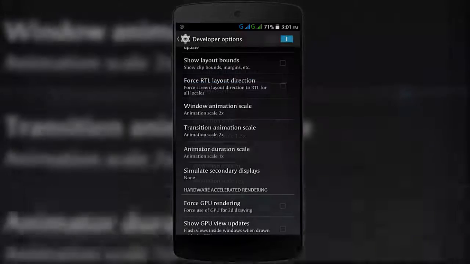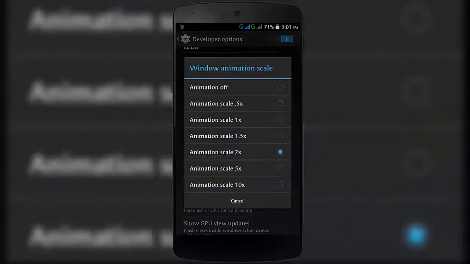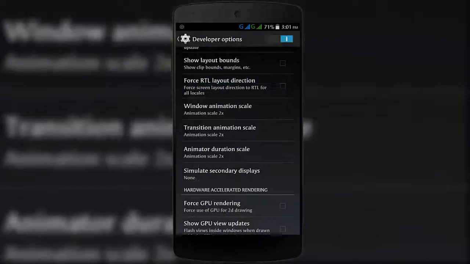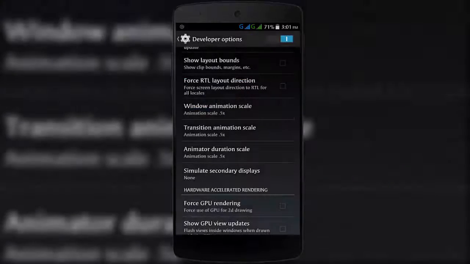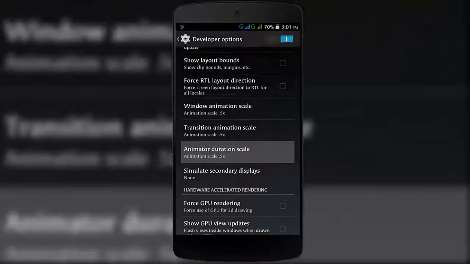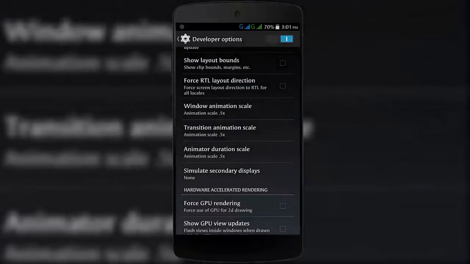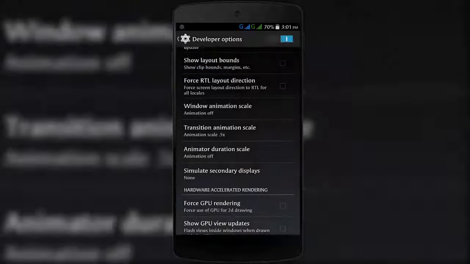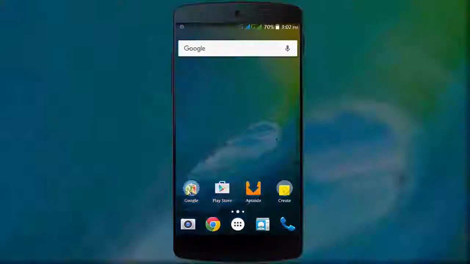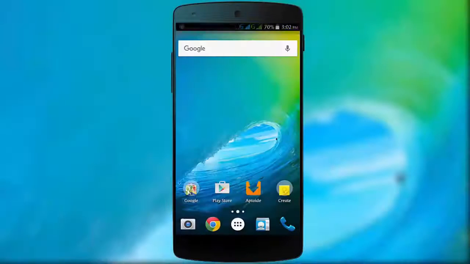So I will recommend that you just lower the value of these animation scales, or in fact you can just turn them off, because if you turn them off then your phone will become faster and there will not be any unnecessary animations, because why do we need animations? We only need a fast phone. I will suggest that you turn all these animations off. Once done, you will see how fast your phone has become. You will now be able to open the apps faster, do multitasking faster and many more things.